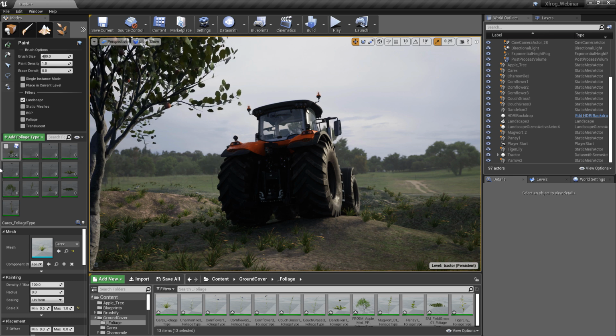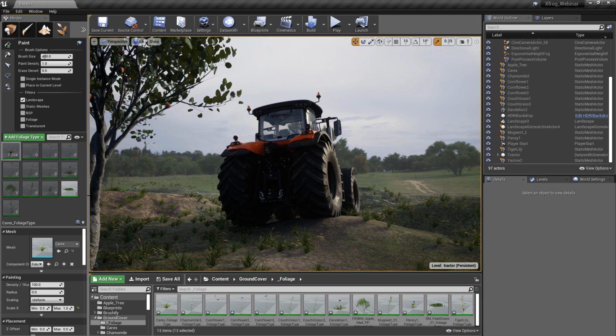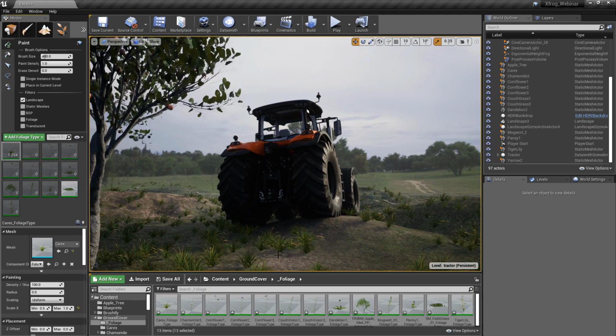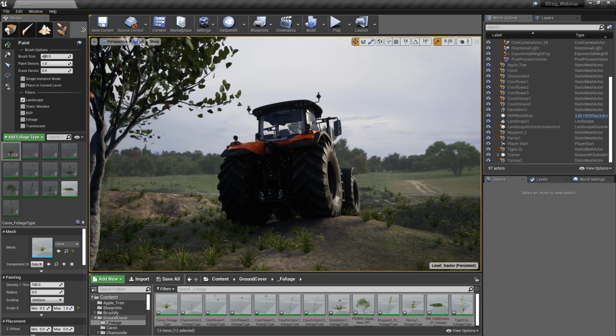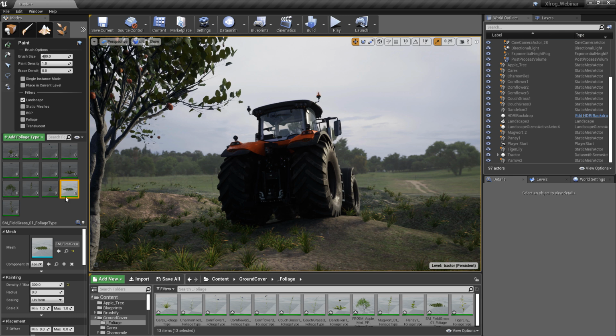So I'm going to check off that grass clump, and I'm going to come down here and grab this larger grass clump. This is going to give me the ability to paint out essentially rolling fields of green, which is really what I want to have my tractor sitting on. You'll notice that this brush or this asset has a density set to 300.